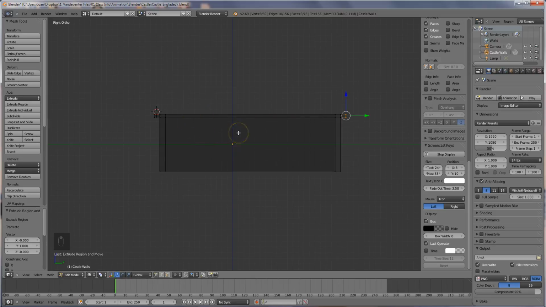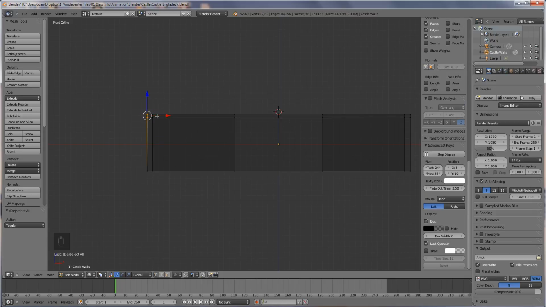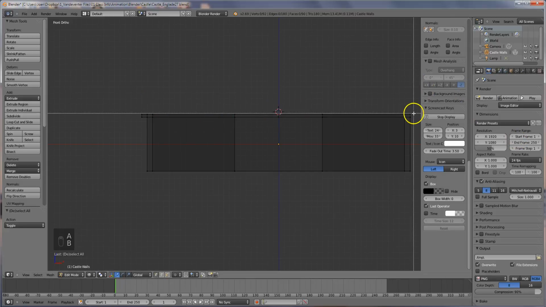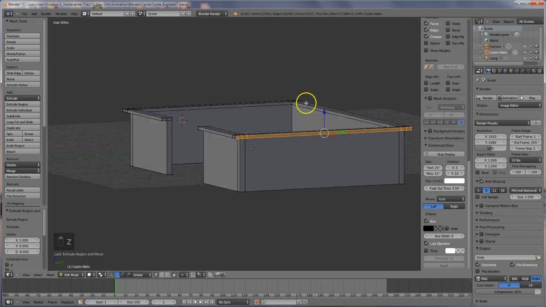Now what we're going to do is we're going to go to view number 1, the front, and we're going to do the same exact thing, and I'm going to show you what this looks like in just a minute. So we're going to box select just that right there, and let's extrude -1, and let's box select over here, extrude -1. Okay, and let's go into solid mode, and let's see what we just did.